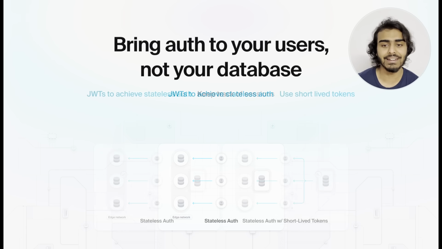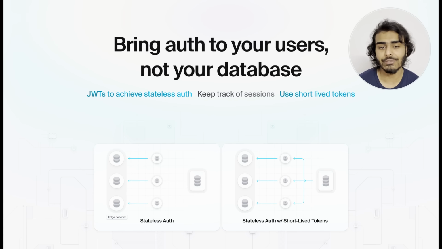Short-lived tokens come in handy here, as they allow us to achieve stateless auth, while retaining the ability to manage active sessions. And of course, we need to ensure we polyfill some of the crypto APIs that are needed for the JWT signing and verification so that we can work with the various edge runtimes.